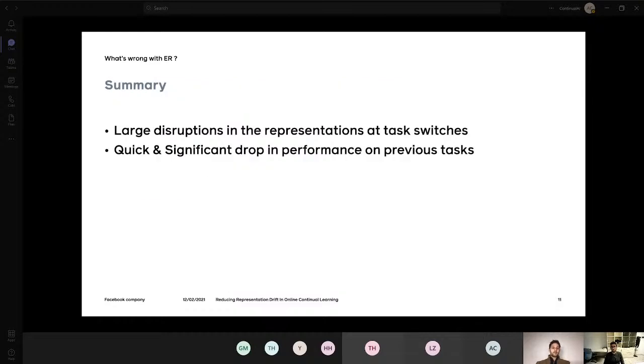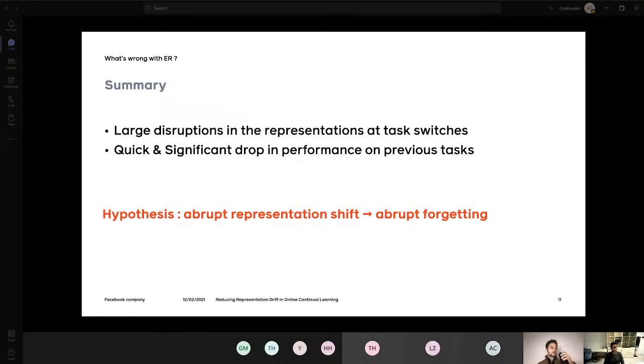Cool. So just to summarize where I'm at right now, hopefully what I've shown is that we have large disruptions in the representation at a task switch. And moreover, if you look at the accuracy of previous tasks, when you enter a new task, that accuracy drops significantly. So the hypothesis that we're making is that this abrupt change in representation is really the cause of this catastrophic forgetting. By the way, if you have any questions, feel free to ask them at this point or any time to talk. I'll be happy to address those.